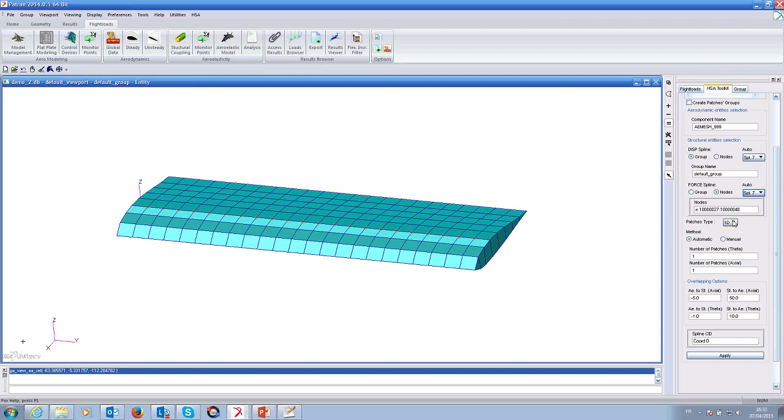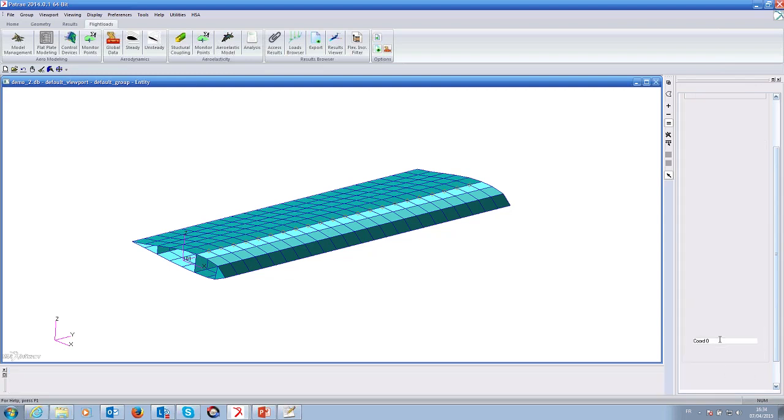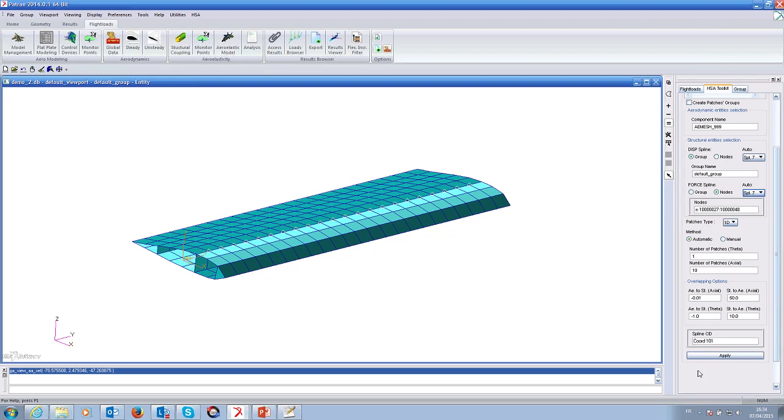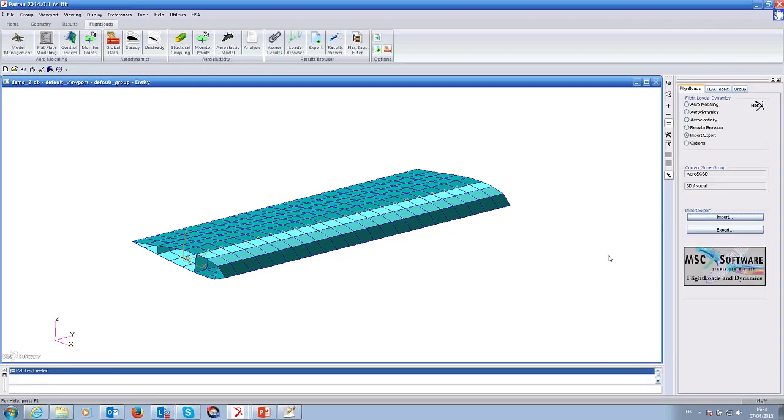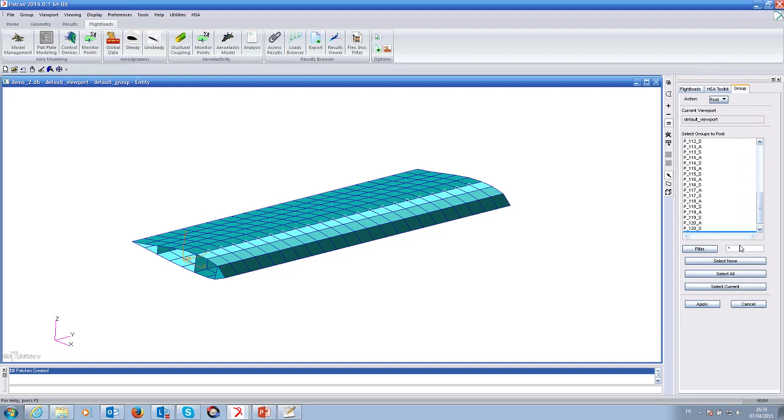So I can use 1D, 2D. I don't have the time to explain what it means, but here mainly we have two methodologies. We can use an automatic method in which we can just define the number of patches. This means the cut that we want to perform on the aerodynamic and structural side. For example, I'm using this component. Just have a look, group post, what the toolkit has done.